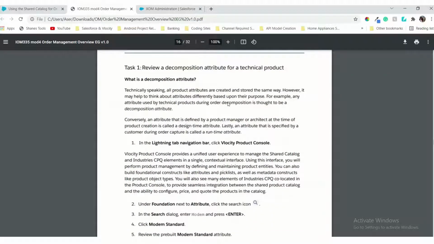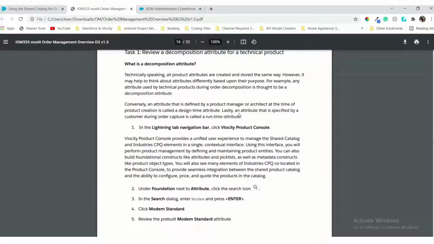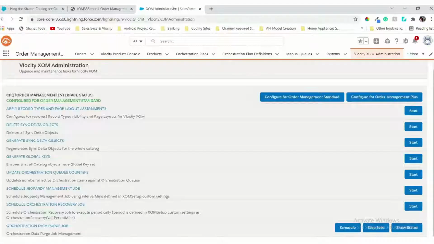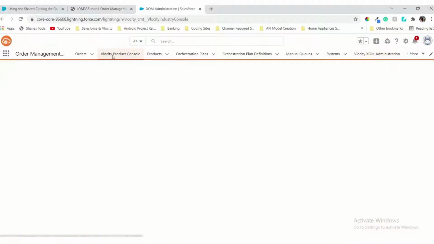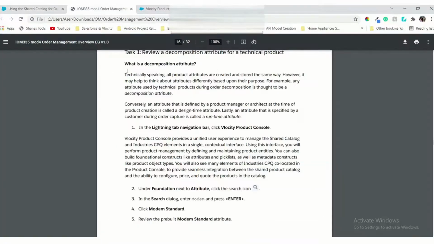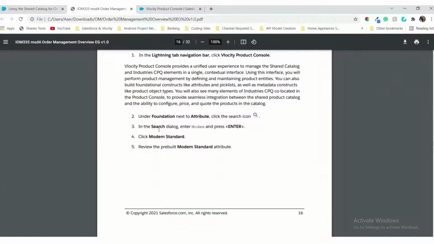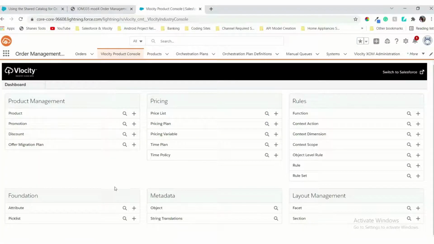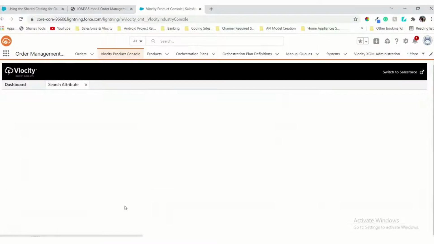So let's start. The first step is to review the decomposition tab attribute for a technical product. First, in the tab navigation bar, click Product, as you can see, Product Console, Velocity Product Console. I tap that, and next, under Foundation, next to Attribute, click the search button.